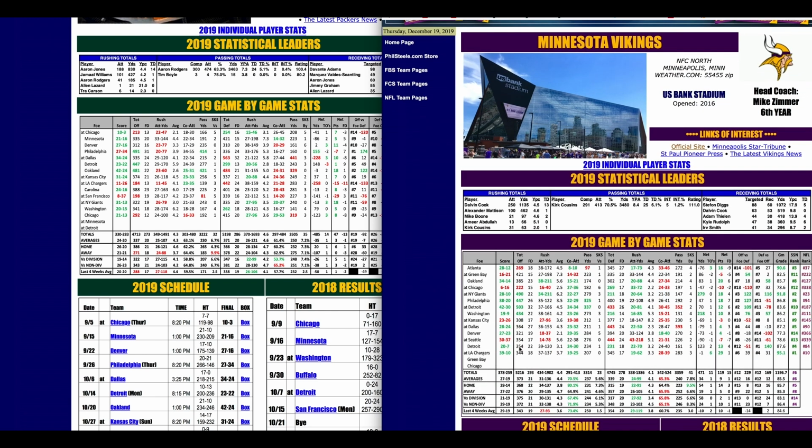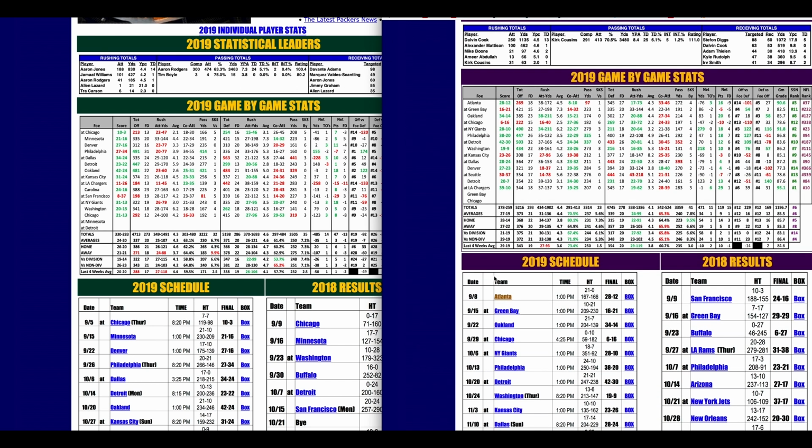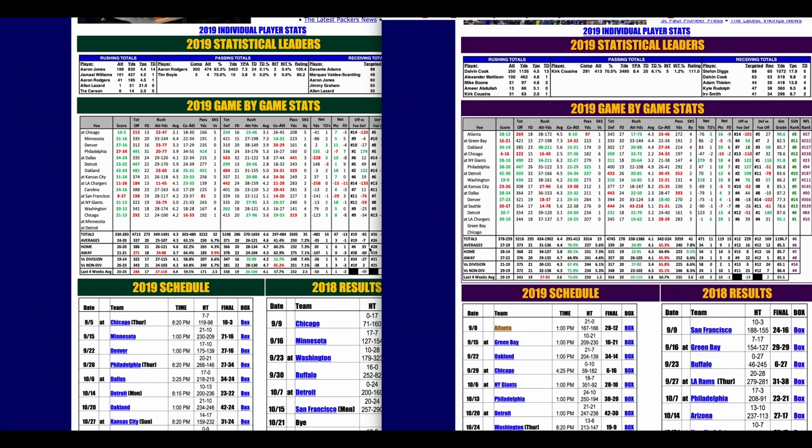We used them here against Detroit a couple weeks ago. We used them early in the season against Oakland. I believe we used them in one of these games here. The Vikings are an outstanding home favorite, 23-7-1 against the spread at home. But the reason that I like the Vikings here on Monday night is let's take a look at the stats.